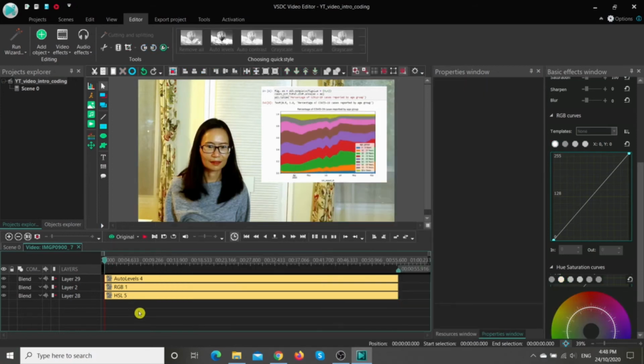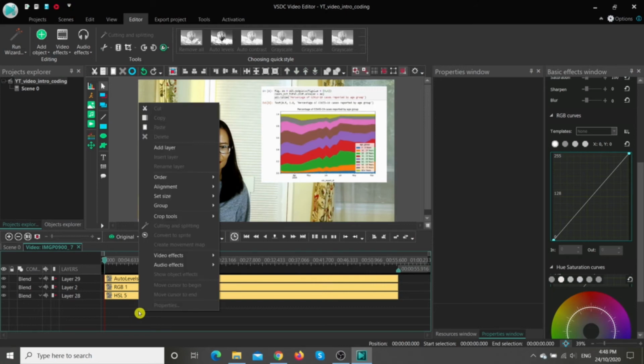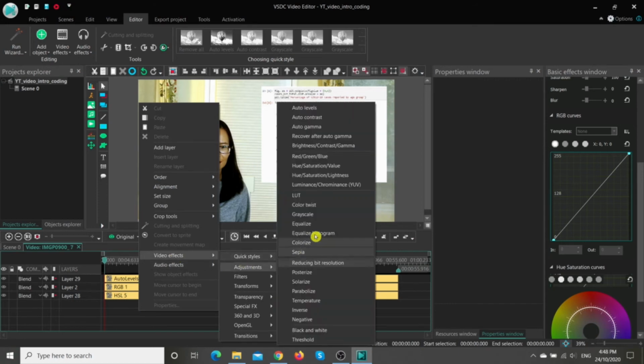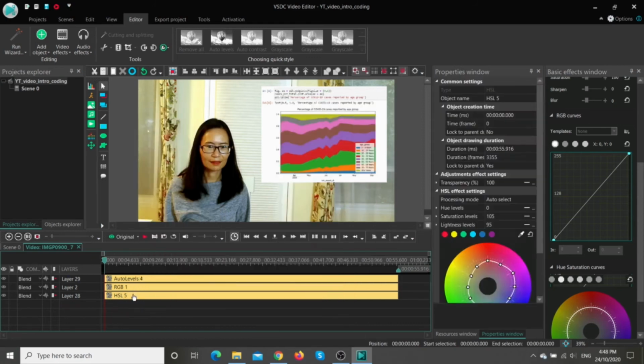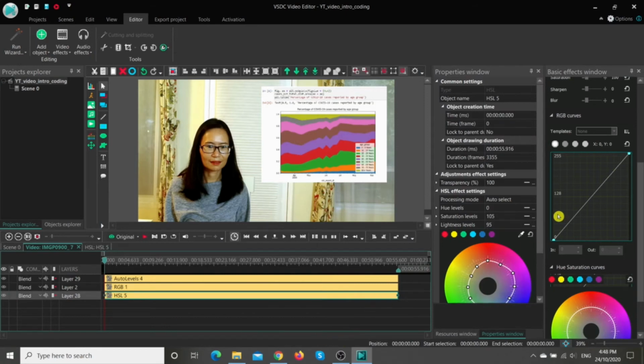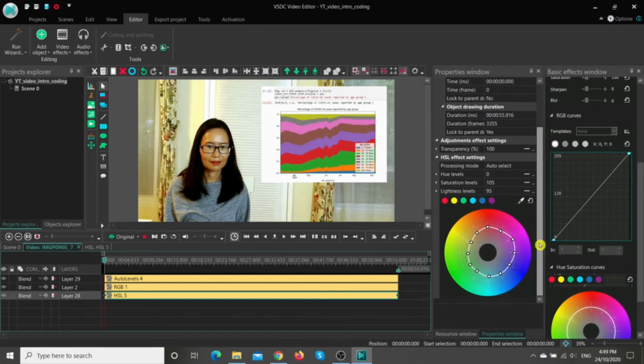So here what I've done to remove the yellow in my scene is to go to hue, saturation, and lightness. So I go to video effects, adjustments, and hue, saturation, lightness. I already have it in this video, so I'm going to click on it to see the properties window. And here you can find a simple color wheel where I push a bit of the yellow in and push out some of the other colors to balance out the colors in the various parts of the frame. I also made some slight adjustments to the saturation and lightness levels.